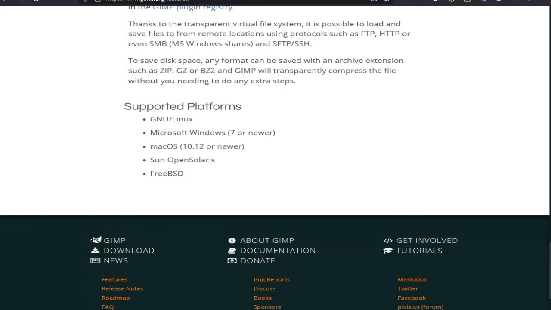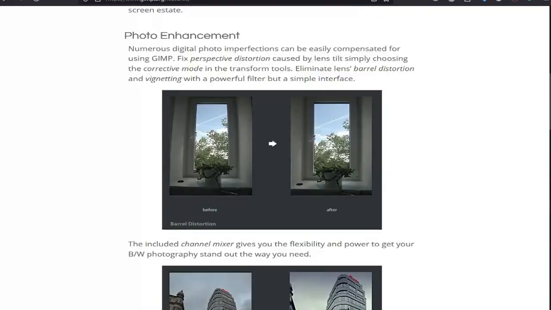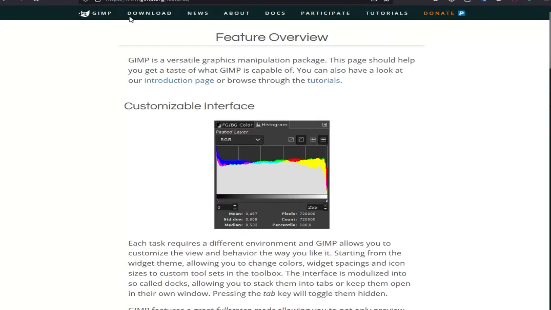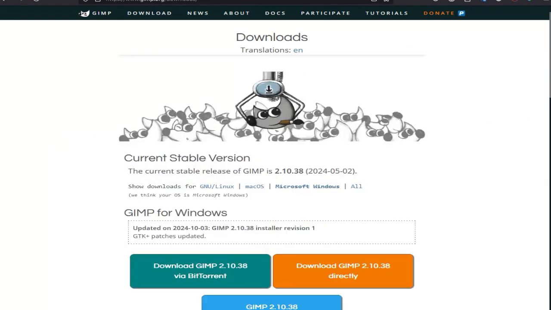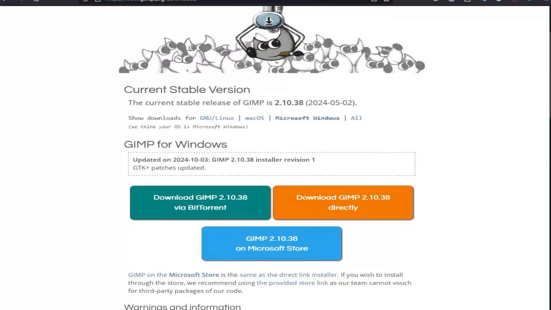Since GIMP is free, it's a great option for students, hobbyists, or anyone on a tight budget. You can download it for Windows, Mac, and Linux. So, if you're looking for a free alternative to Photoshop, GIMP is definitely worth checking out.